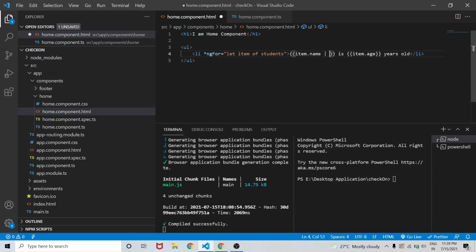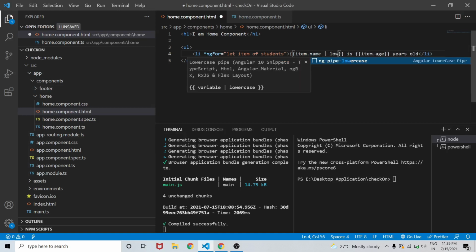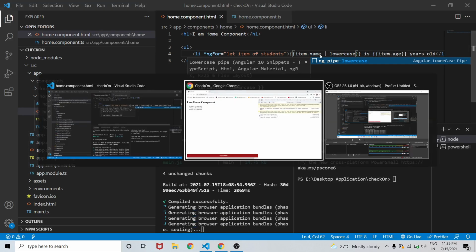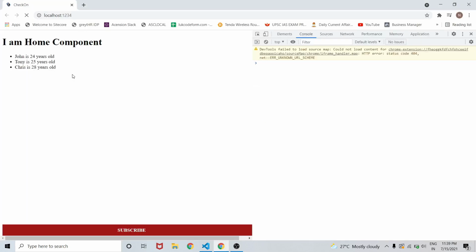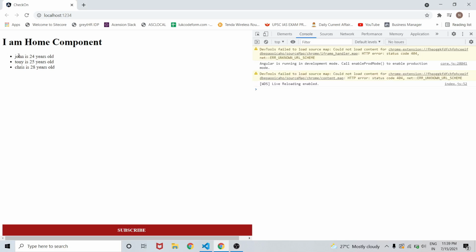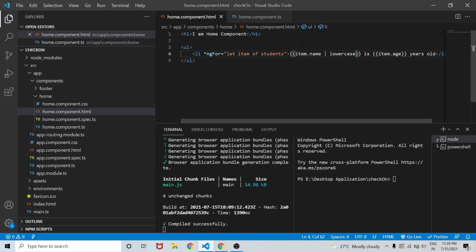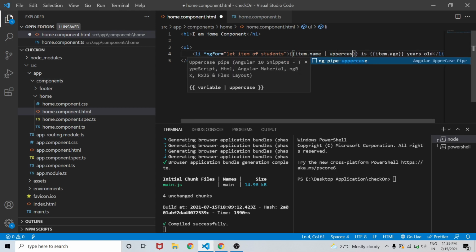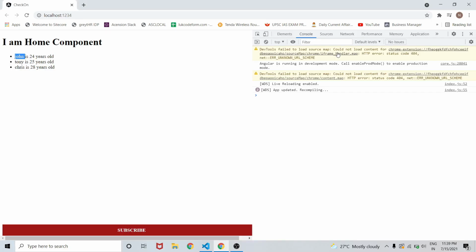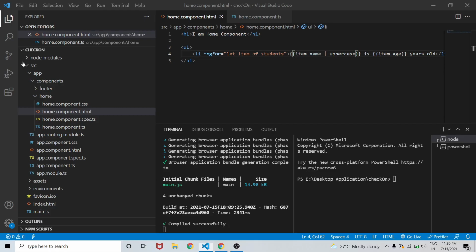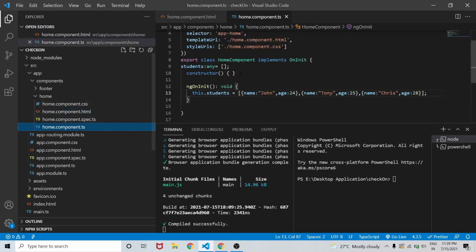So first of all we will use the lowercase pipe. So what will this lowercase do? It will render all the names in lowercase. So as you can see the names have been transformed to lowercase. Let's try uppercase. If I write uppercase as a pipe here, as you can see all the names have been transformed to uppercase. Now let's try some more pipes.